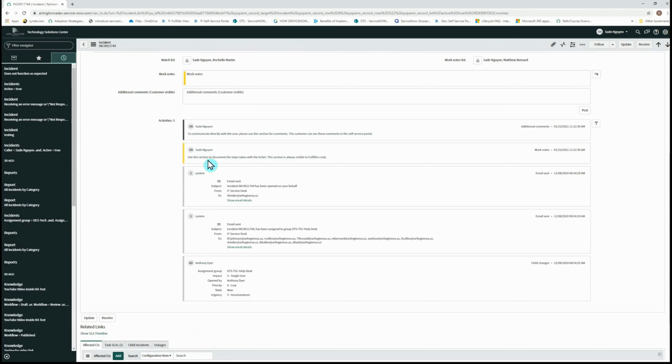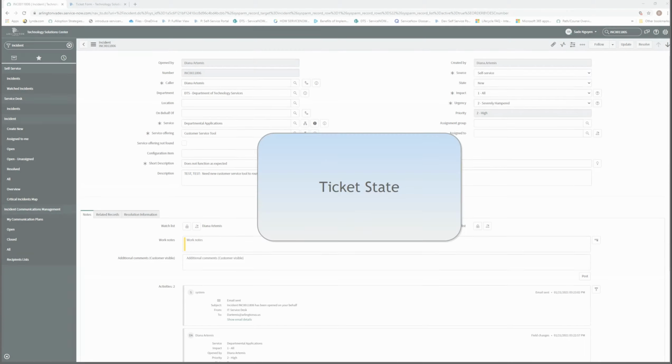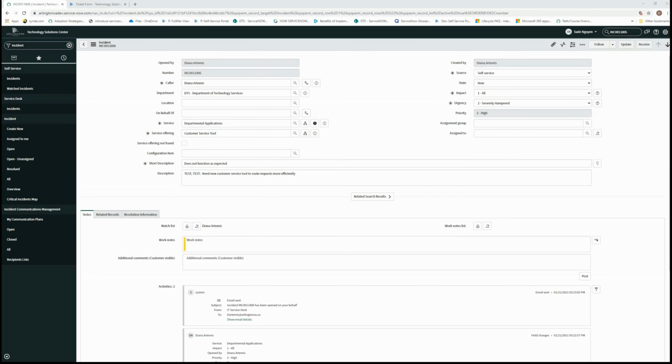Ticket state. Each ticket has a different state associated with the ticket. This can also be considered the status. Ticket states include new, in progress, on hold, resolved, and canceled.